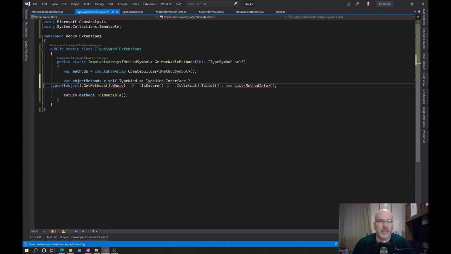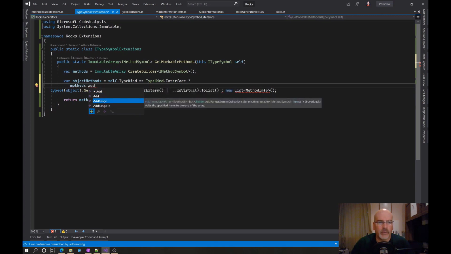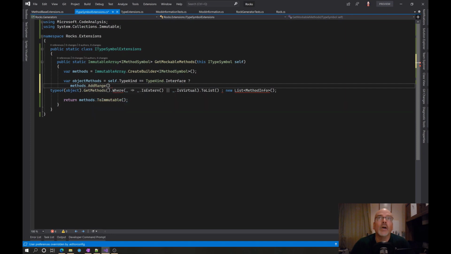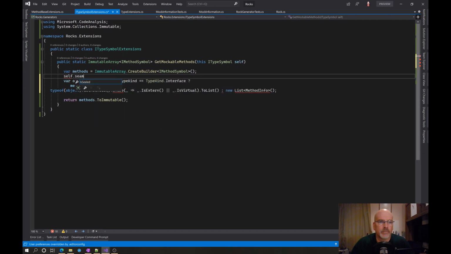So then can we do add? That will add one. Can we say add range? Oh, this is getting the, okay. You gotta love it when you'd love to be able to get the semantic model from the symbol, but you can't because it might not exist. Okay, I get it.